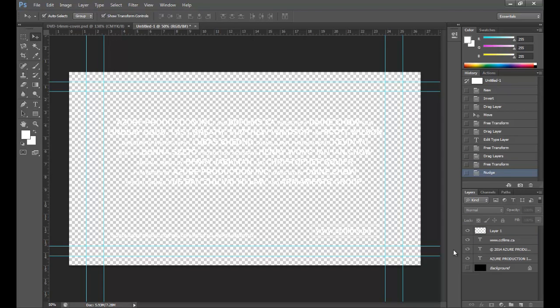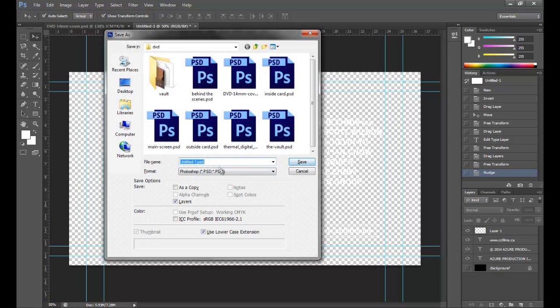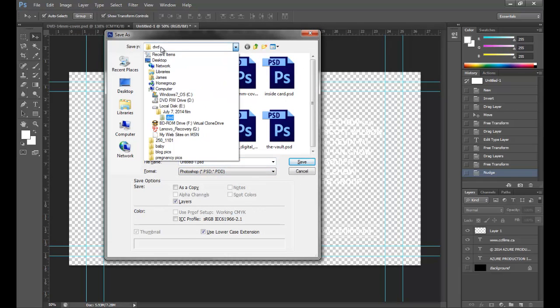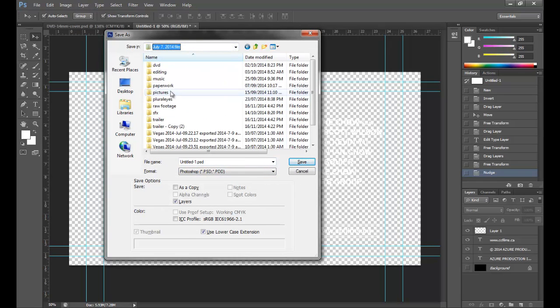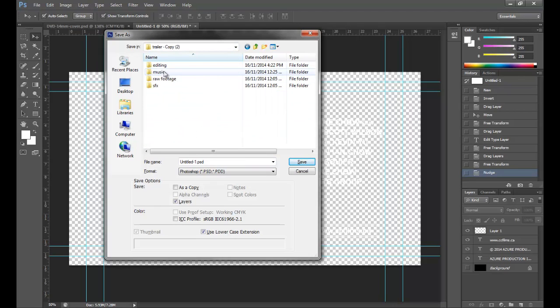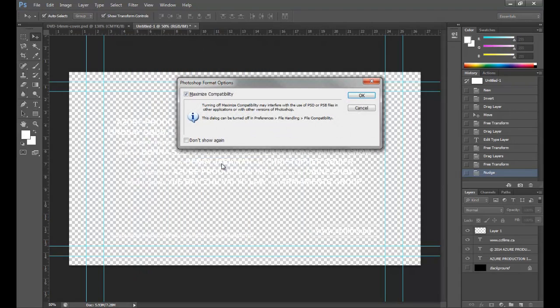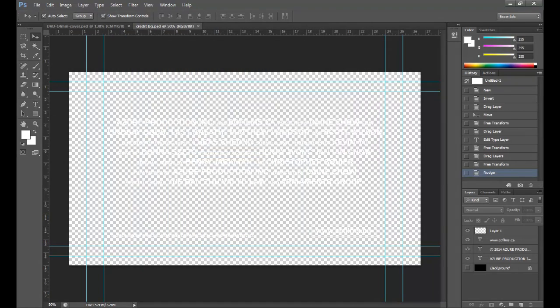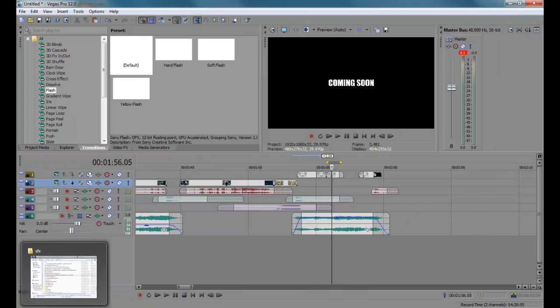Hold shift and control and press S to save as. PSDs are good files to save. Choose a path that you want to save it in. I'll call this credit BG, save, and then OK, and then go back to Sony Vegas.